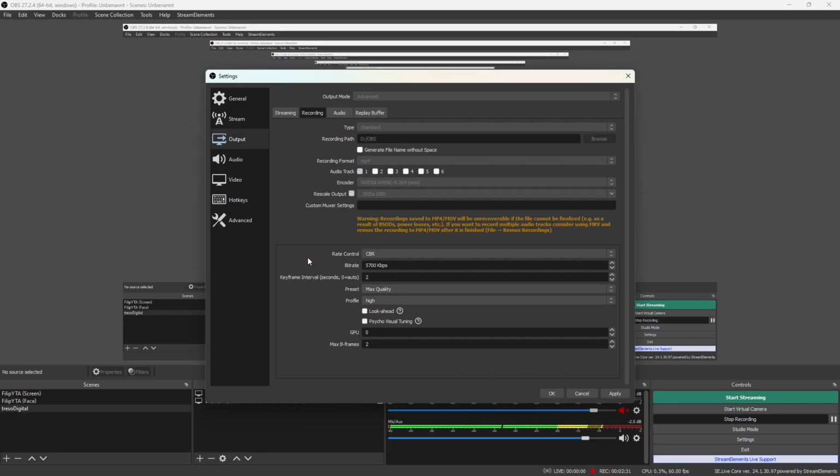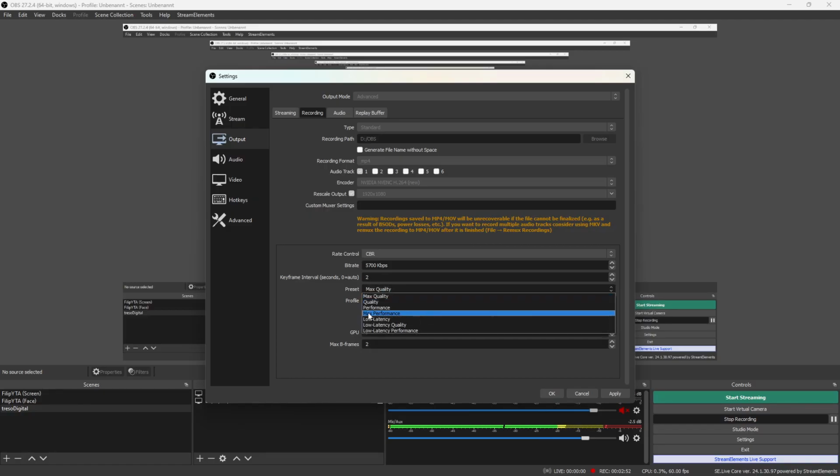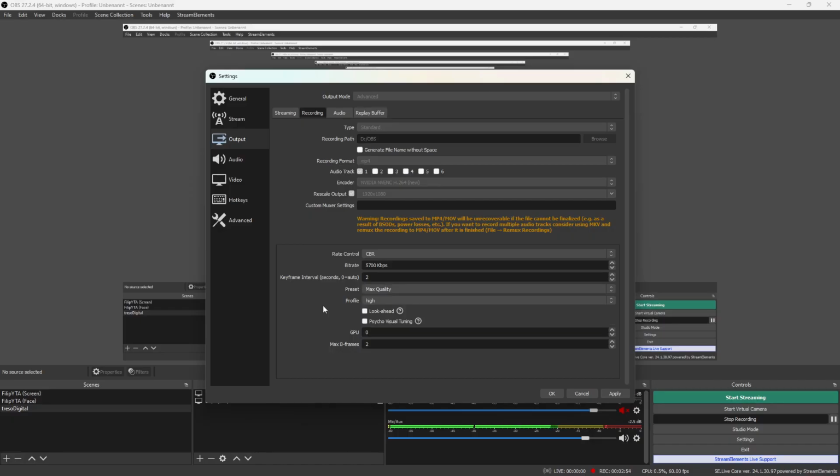Now if you increase the bitrate, your file size gets larger. If you decrease the bitrate, your files are smaller, but especially when you're playing video games where there's a lot of movement, you will see the resolution will be very bad. Then keyframe interval, just set it to 2. Then preset, I have max quality. Now you could also choose max performance if you have a PC which is rather bad. And then profile, I would just choose high, but you can obviously play around with this. The other ones are not as important.